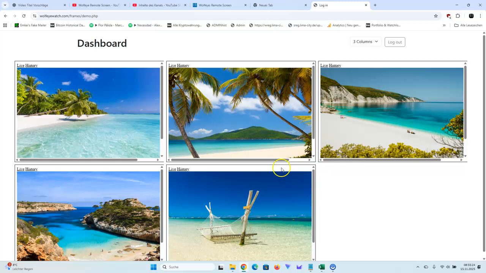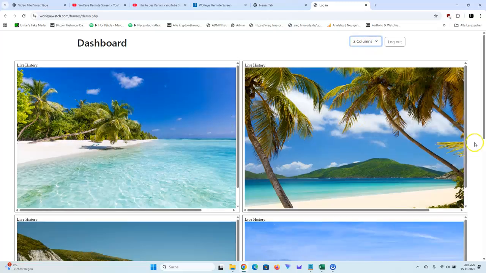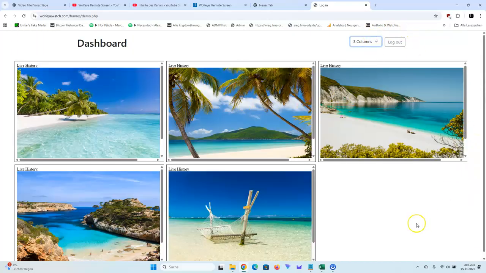You will have the possibility to change the grid to 2 columns so that you see bigger screens at the same time, or to 3 columns so that you have more screens and have a better overview.